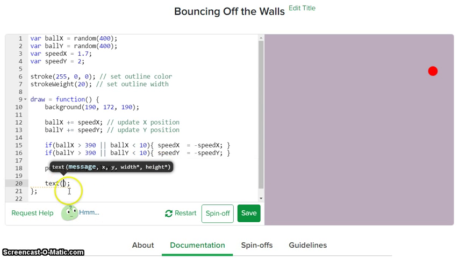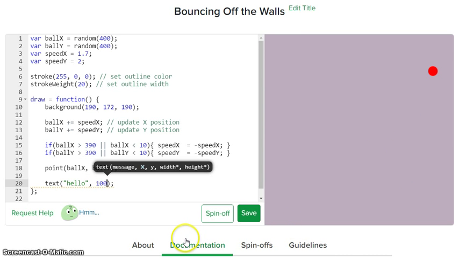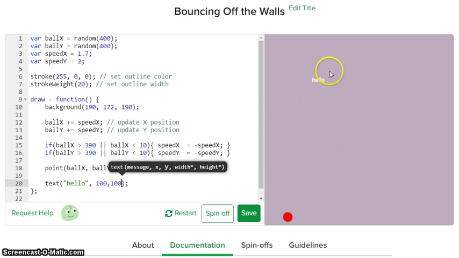So let's say my message was hello, right? But you don't do it like that. You're going to put it inside quotations, which tells the computer that that is a string of text that you're sending, and then comma, and then I'm going to say where on the screen. I'm just going to say 100, comma 100, and there it automatically puts some text in.